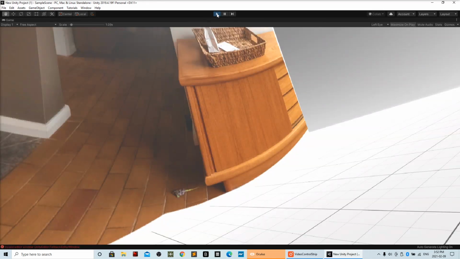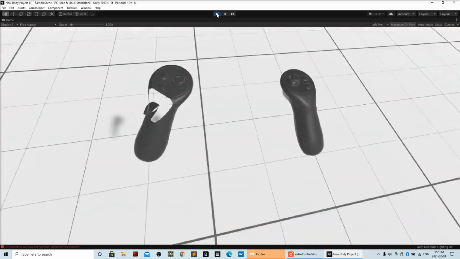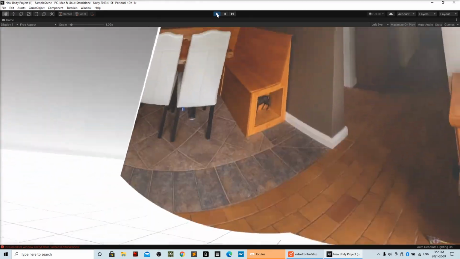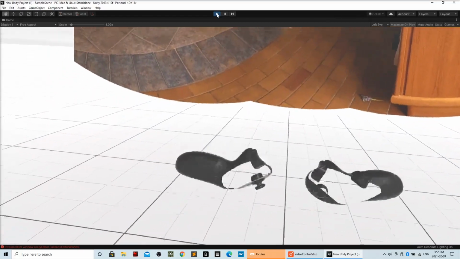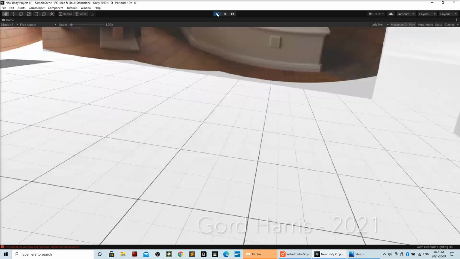Put on your Oculus Quest or Rift headset. Voila! It works! Your own scene in VR. You should see head tracking and your controllers too. Later you can add more panoramas or textures, but we're out of time.